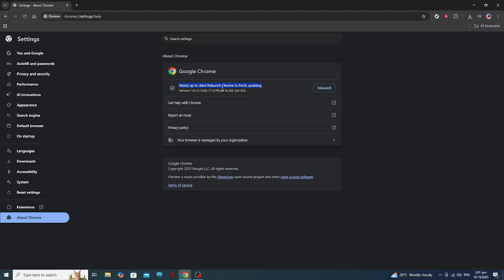If there's a new version available, Google Chrome will begin downloading it right away. You don't need to click anything or follow any complicated steps. Just wait for the download to complete. Depending on your internet connection speed, this can take a few seconds to a couple of minutes. Once the download is finished, you'll see a prompt asking you to restart Chrome. Click on Restart to apply the update.